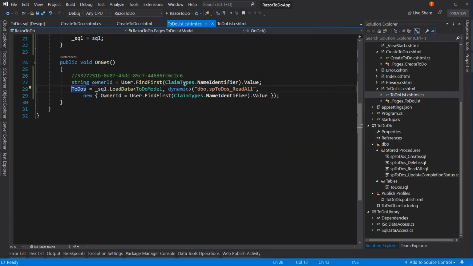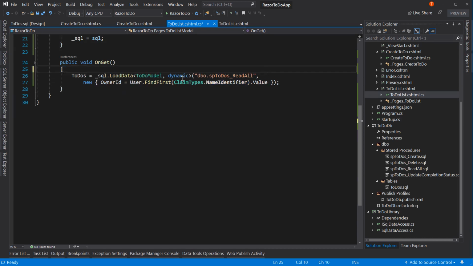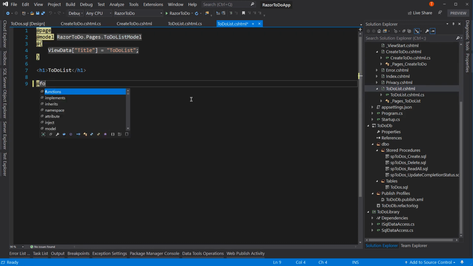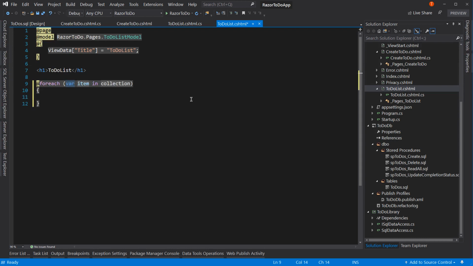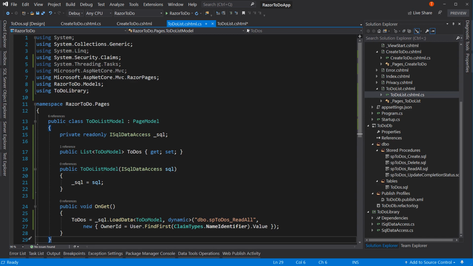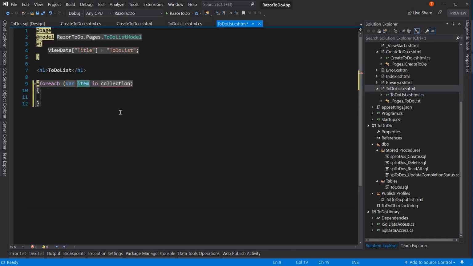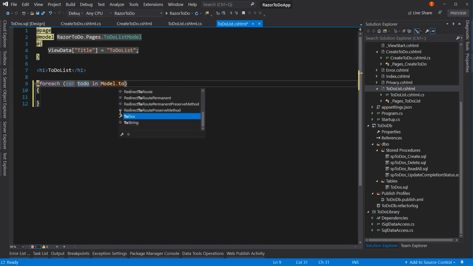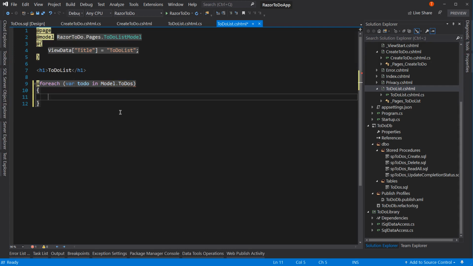And I feel like an idiot. And the reason why I feel like an idiot is because I did all that debugging, which it's good to do. But the reason why there's nothing on the page is because the page is blank. So for now, let's just do a simple foreach. For each to-do in to-dos. Actually, it's going to be model.todos.